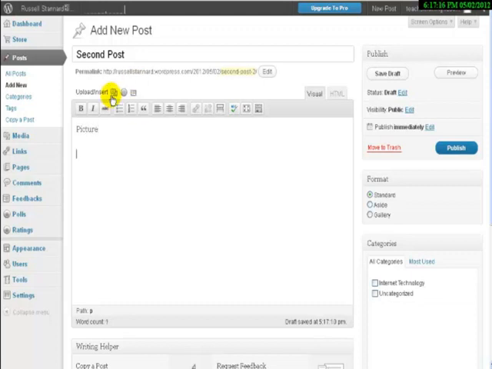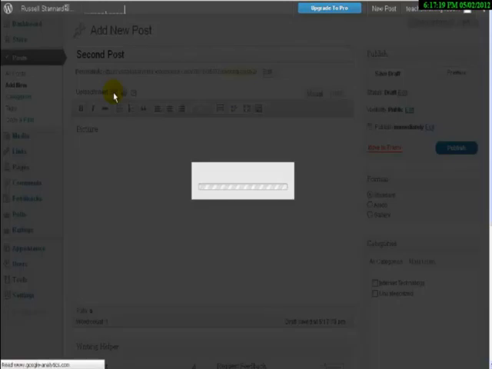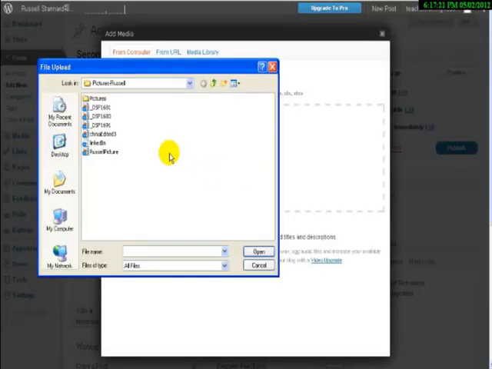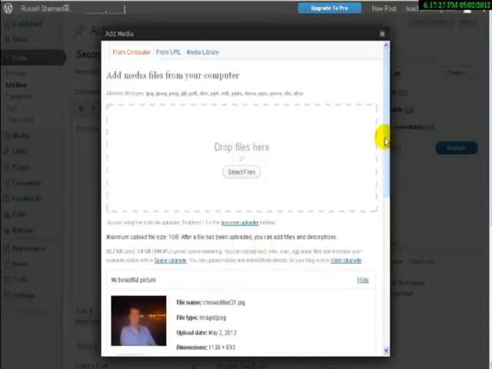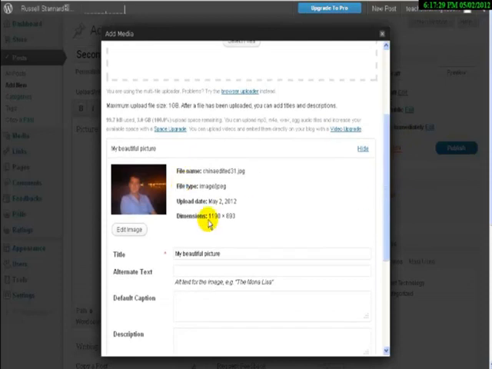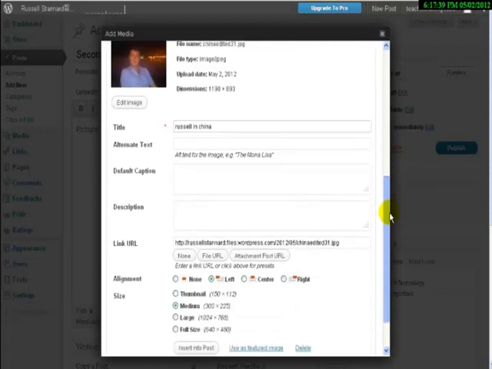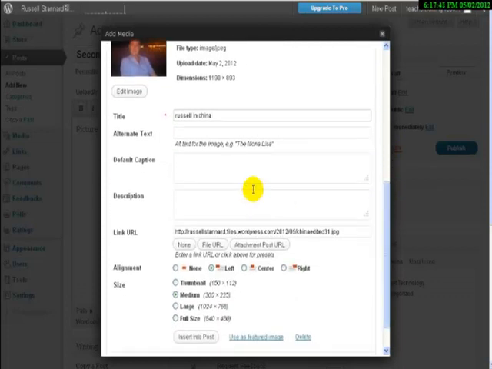The quickest way is just to click here, new media, and we can select a file from our computer. I'm just going to grab this one here, click on open, and the picture will upload, and you'll get various pieces of information. You can give it a title, so if I want to do that, I can put a title in, and I can put some alt text, description, etc.